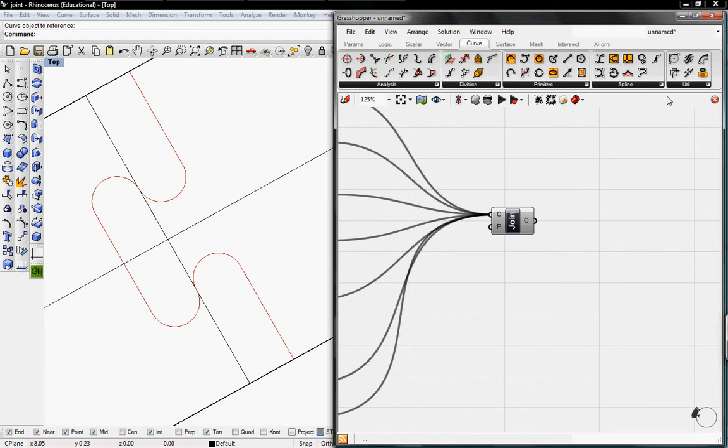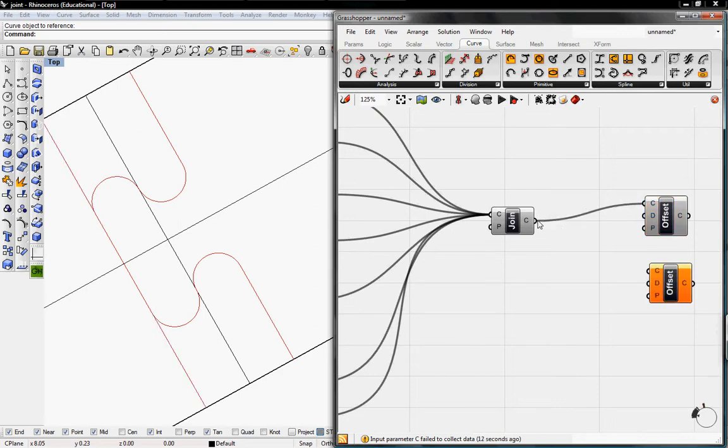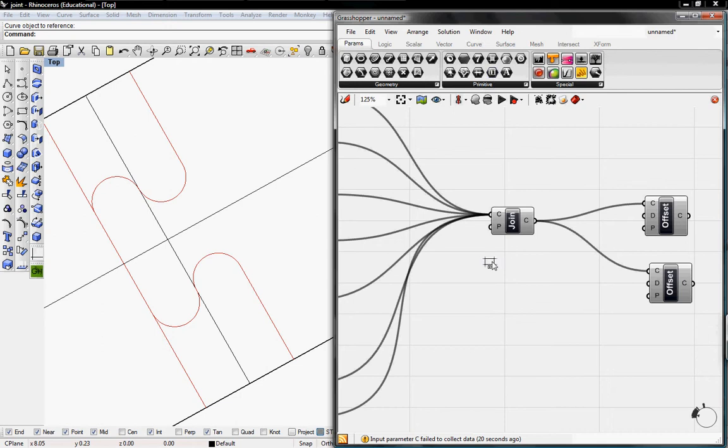So to do that, we're going to go to Curve, Utilities, and grab the Offset. And we're going to need two, since we want to offset it in two directions, one to the left, one to the right, and it's going to be half of what we want. And we're going to connect the C into the offsets, and then for the distance of offset, we're going to go to Parameters and grab Numbers.